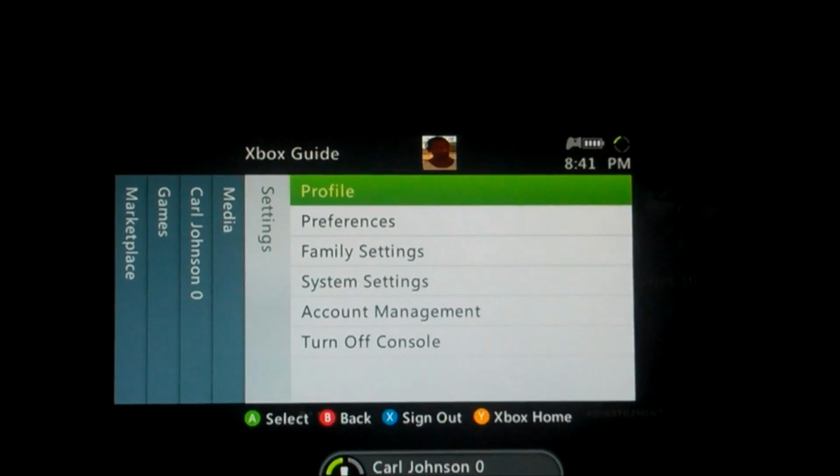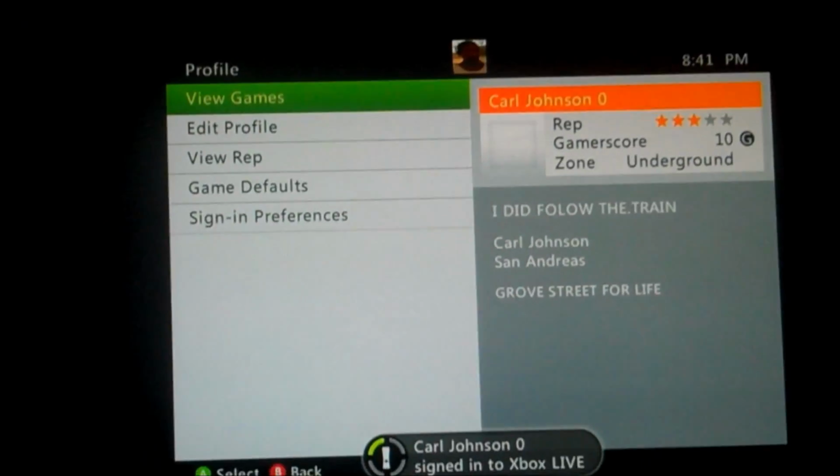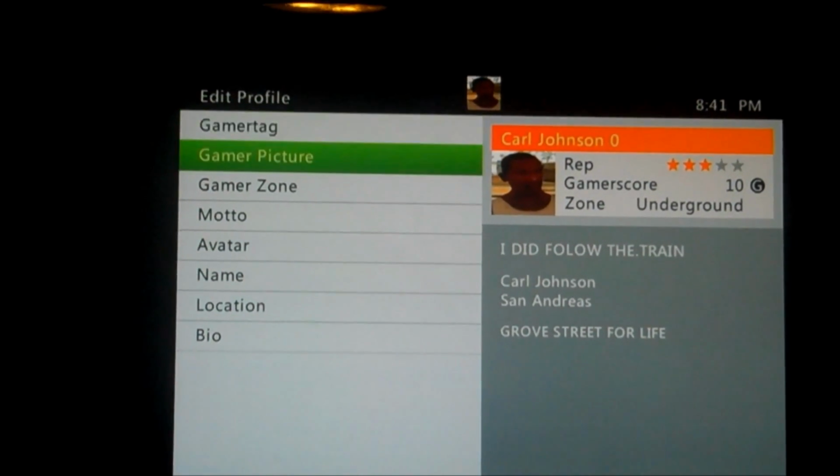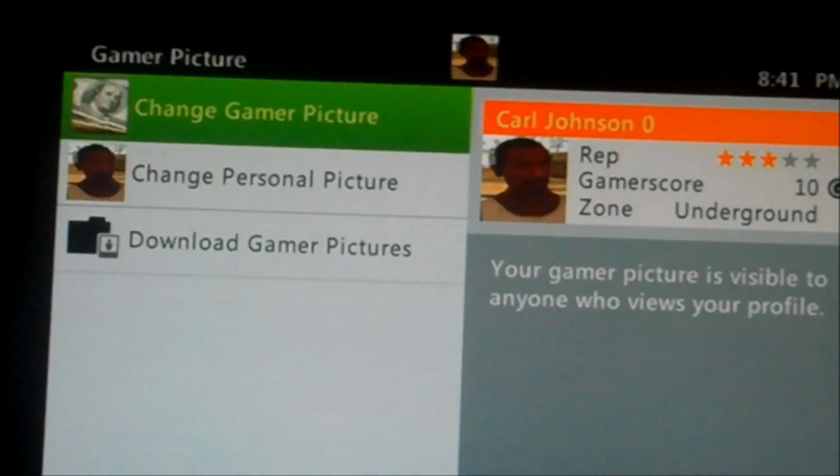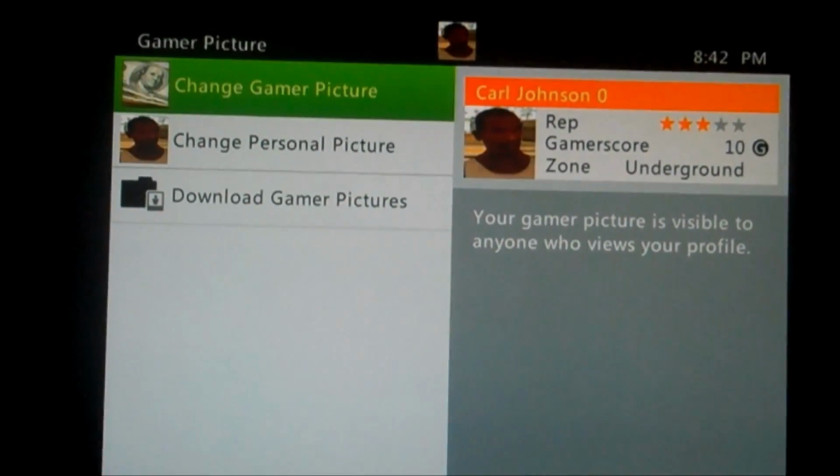And it will only be available for your friends to see. But I don't know if you can change it to where everybody can see it. But at least you have it as your picture.